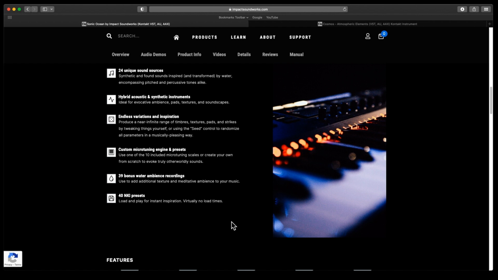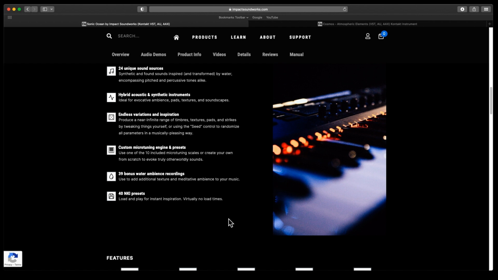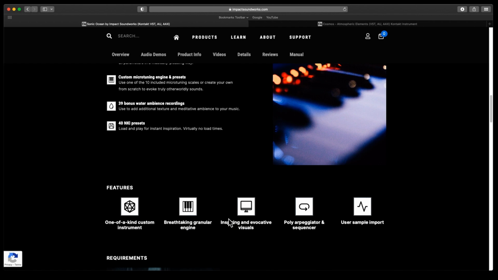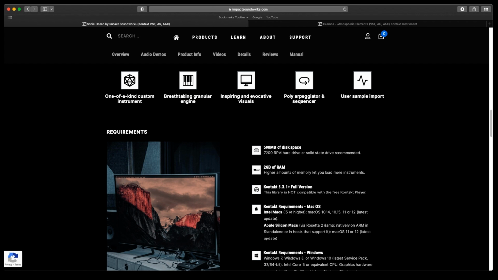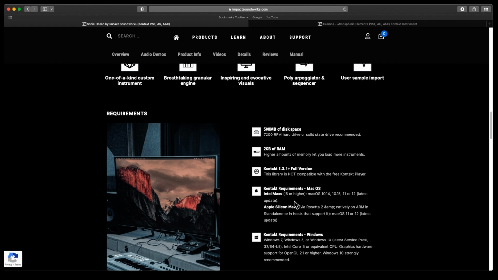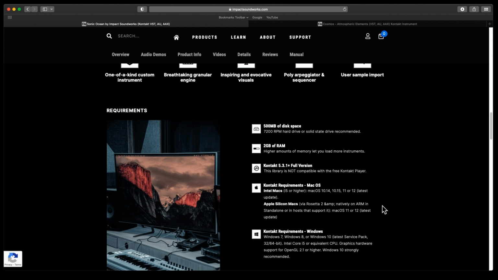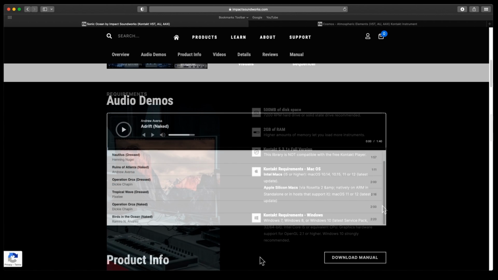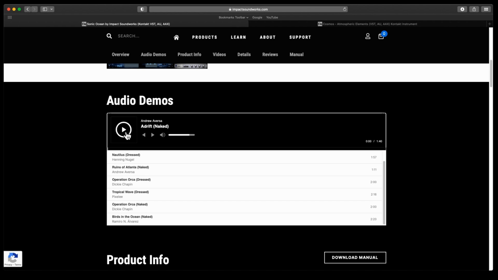So you have to load every single preset from an NKI file, which is a bit weird. And so you need the full version of Kontakt. It is not compatible with the free Kontakt Player, so make sure you've got a full version of Kontakt. And it says it supports from Kontakt 5.3 onwards. And like I said, this does actually work in 7.4, unlike Cosmos. You need an i5 processor and macOS 10.14 and above, and it does work via Rosetta on Silicon Macs, and Windows 7, 8 or 10. I'll play you a couple of these. So the first one's called Adrift.